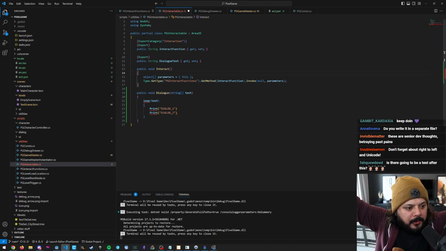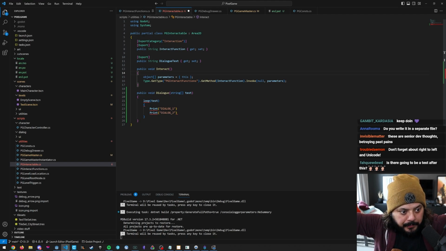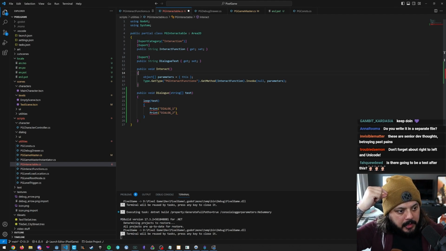I'm in deep. Don't forget about right to left Unicode. Exactly, things that I want to support as well. I will not hard commit to right to left, but it is in my brain and I will attempt it.